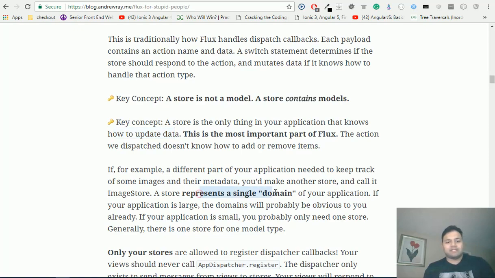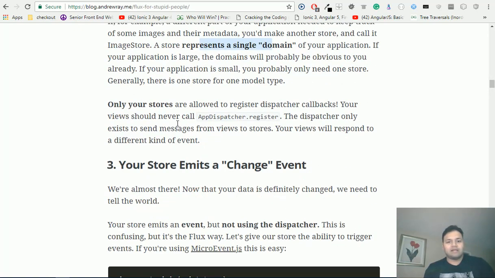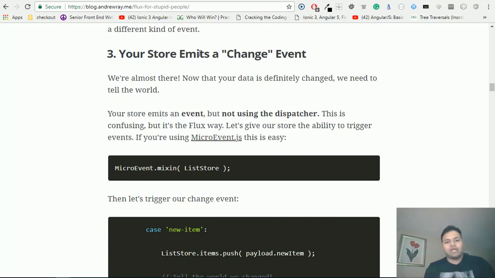And the store represents a single domain, like we talked about it. And views should not call app dispatcher register, like we said. They will get the change events. So the change events here. So you can use any event library to basically handle these change events. In this tutorial, they're using this library called microevent.js.